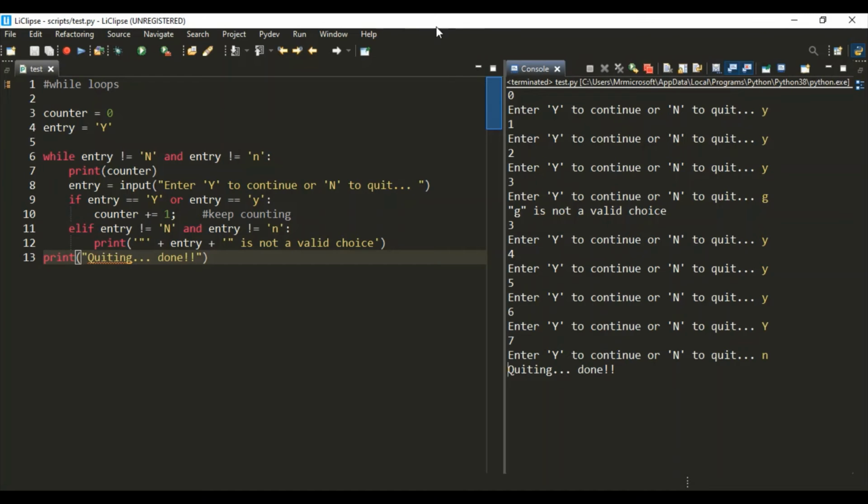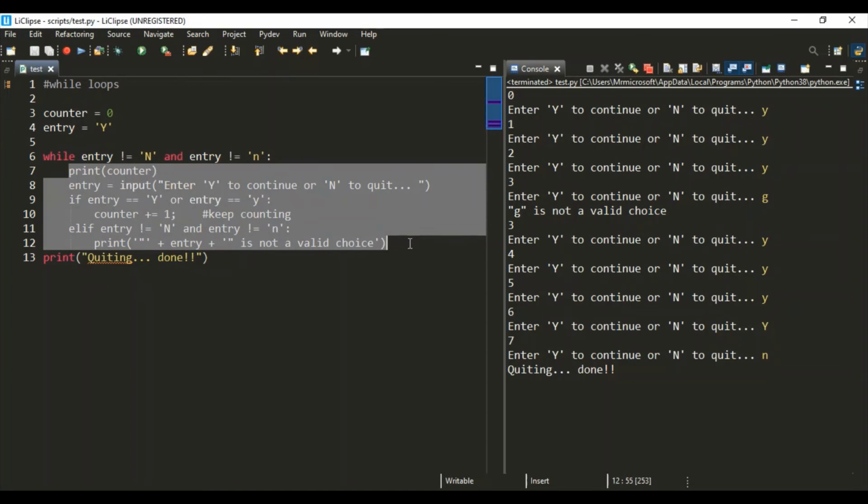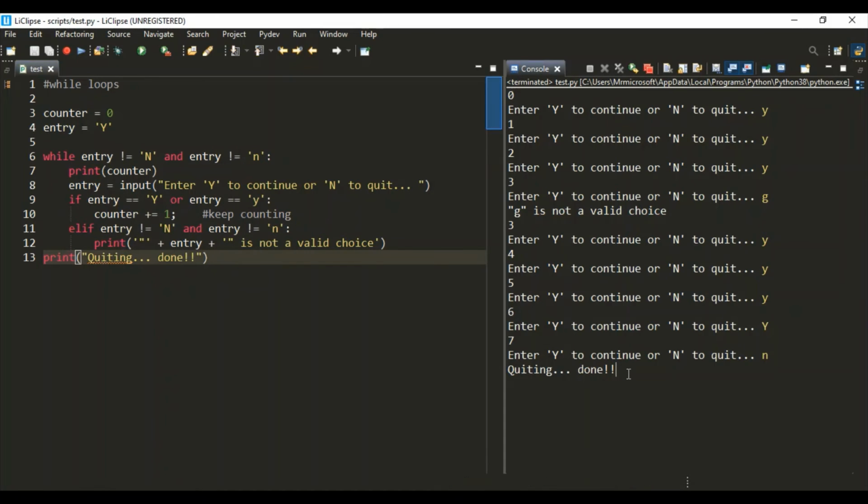That's because at this point, where we entered n, this condition failed. It became false. Entry not equal to uppercase N was true because we did not enter uppercase N, but entry not equal to lowercase n was false because we actually entered lowercase n. So since true and false is false, the general conditional expression equates to false. So the while loop will be terminated and execution will continue from here. That's why we see quitting done. I hope you were able to understand from this example.